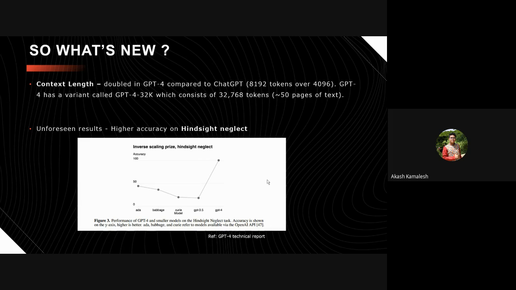The model is able to perform well even on hindsight neglect tasks, an example of which will be shown towards the end. But I hope hindsight neglect is clear to everyone as a task, and what it is.